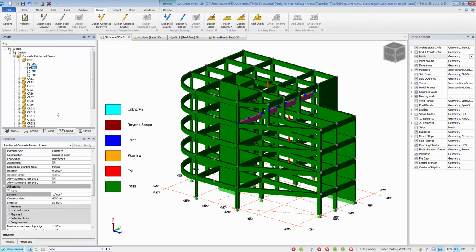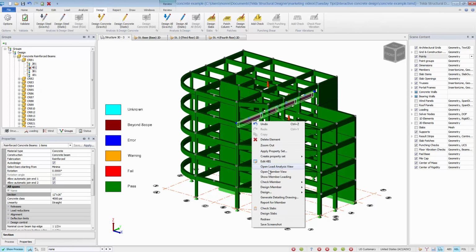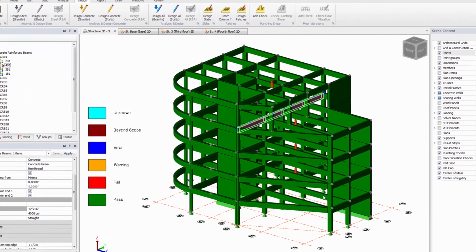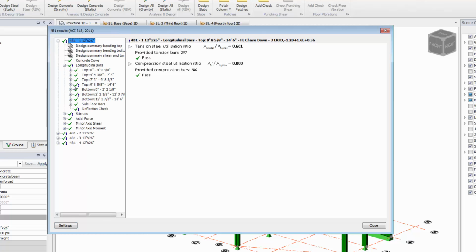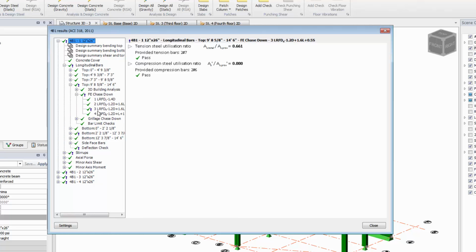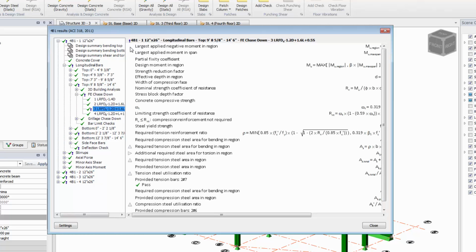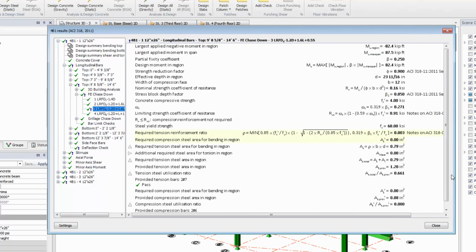Now we can check that member to review the design checks. Right-click on the beam and choose Check Member. This will open the Design dialog box. Each span of the beam will be listed on the left. Expand the categories to view the checks performed on the member. Detailed information will be shown on the right-hand side. Click on the arrows to expand each check to view equations, code references, and pass-fail statements.